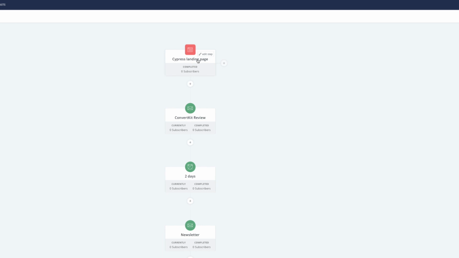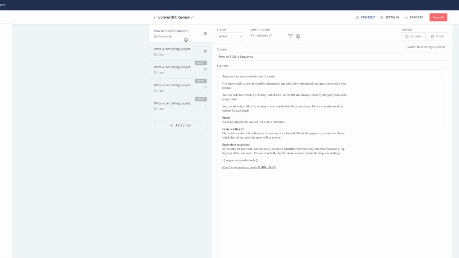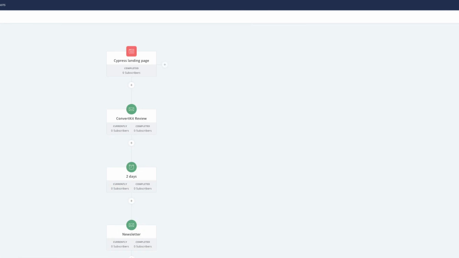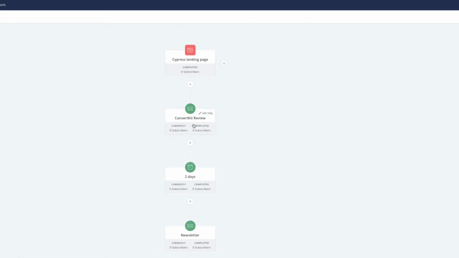Again, let's go over this again. So they go to the landing page, they subscribe, immediately they get the first sequence email, which is based on the rules set in here. Now if you don't want it immediately, you can do after 1 day, but if let's say we want to send it immediately, we would have to set this to immediately, save all, and then as soon as they subscribe, they get the first email, and then it follows all the rules set in here.